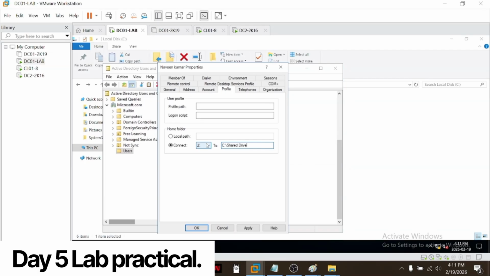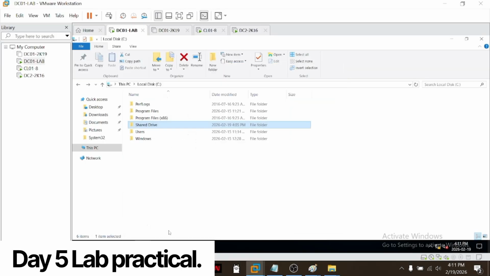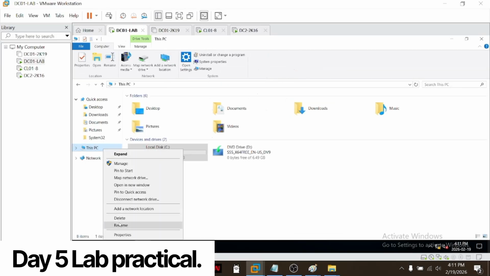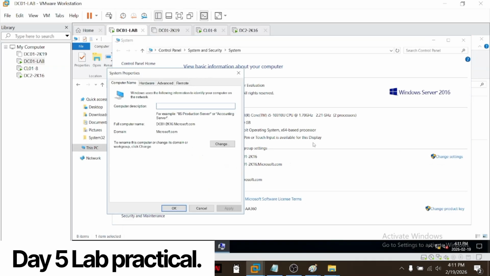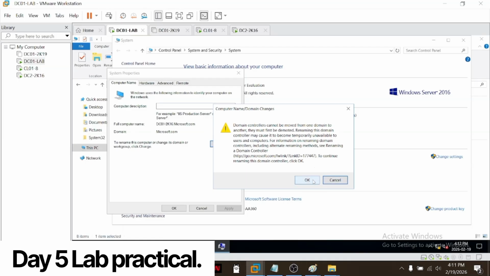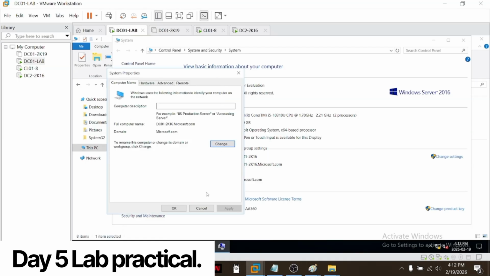After going to Naveen's profile, we'll go to Connect Drive, and from there we will type the path of our primary domain computer name. In this case, our computer name is DC01-2K16. So we'll type that, and then we'll do the slash and type the username of the person for whom we want to give the access. I'll copy the computer name so I will not make any mistake. This is our computer name.